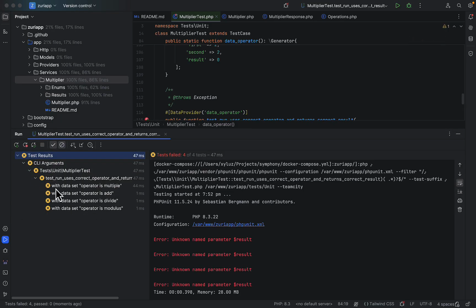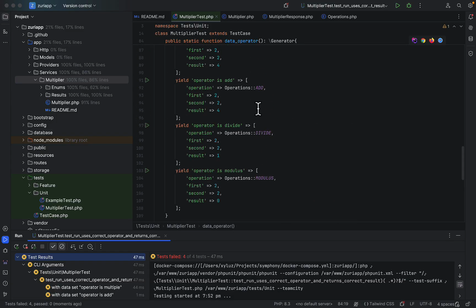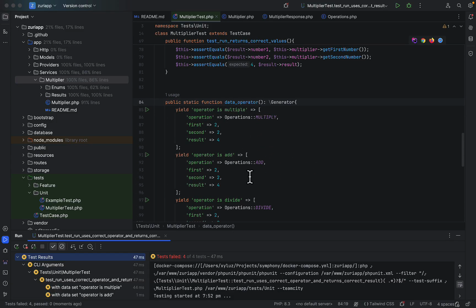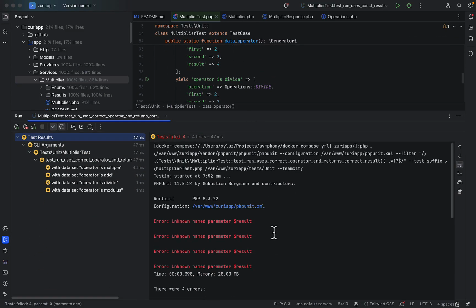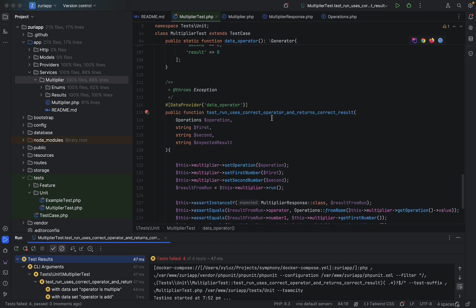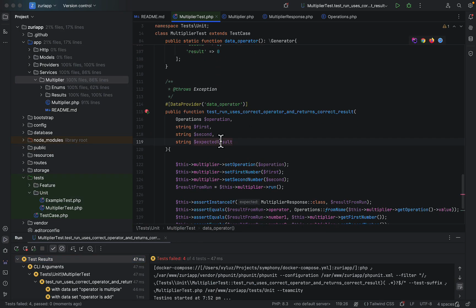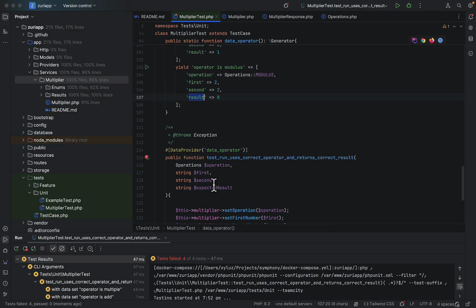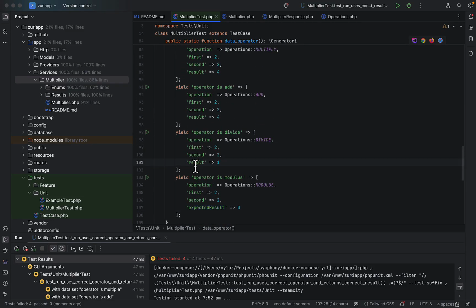Right, so now you see we have with data set operator is multiply. You know what? This, yeah, it's fine. Let's see what the problem is. It says that unknown parameter result. Cool. Let's see. Oh, my bad. It's expected results. And I can copy this and change all this at the same time.